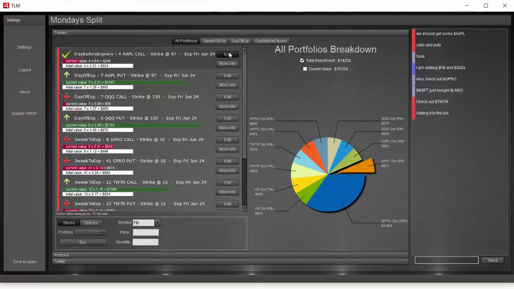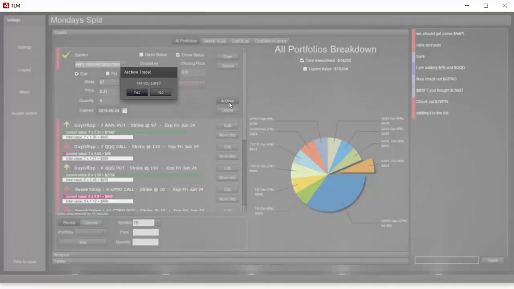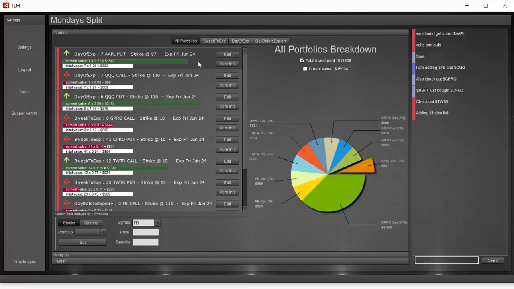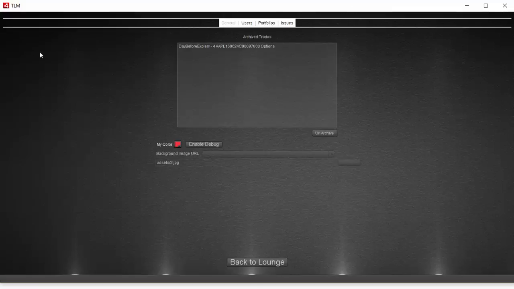To archive, click on Edit and then click Archive. Once the trade is archived, it is removed, and it can be unarchived by going to the settings, where it will be listed in the Archive Trades. To unarchive a trade, select that trade and click on Unarchive.